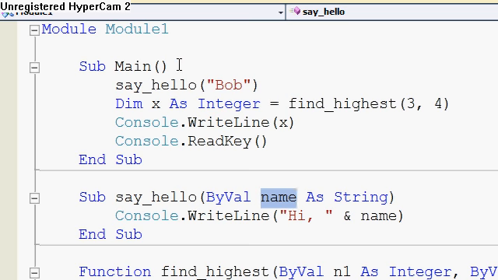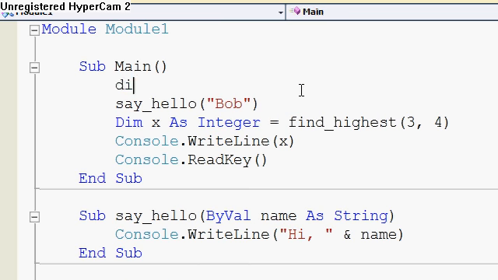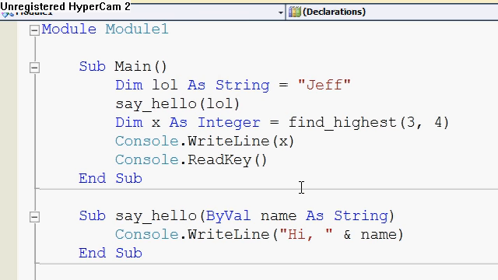main, okay? Just as an example, I'm going to go ahead and Dim lol As String equal to Jeff. So this is going to be the variable which holds the name, and then we can pass this variable to our say hello sub, okay? In the main, Jeff is referred to as LOL. The sub doesn't know what LOL means. It only knows that the value it was passed is going to be called name, and we're going to refer to it as name in the body of this sub, okay?